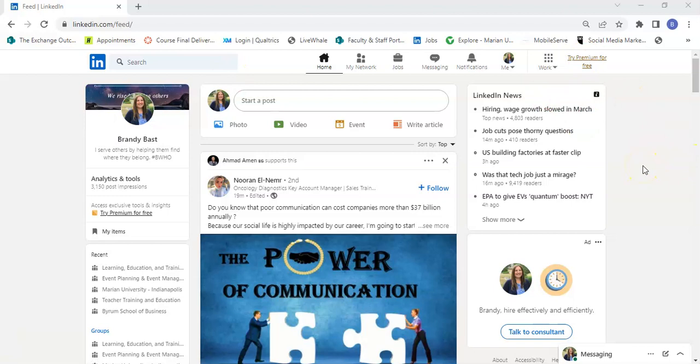It's always going to open up into your feed, and your feed is exactly that. Whatever you are following, choosing to view, groups that you're in, people that you follow, all of their postings and information is going to show in your feed. So your feed is as good as the people that you are following and the things that you are connecting with on this platform.